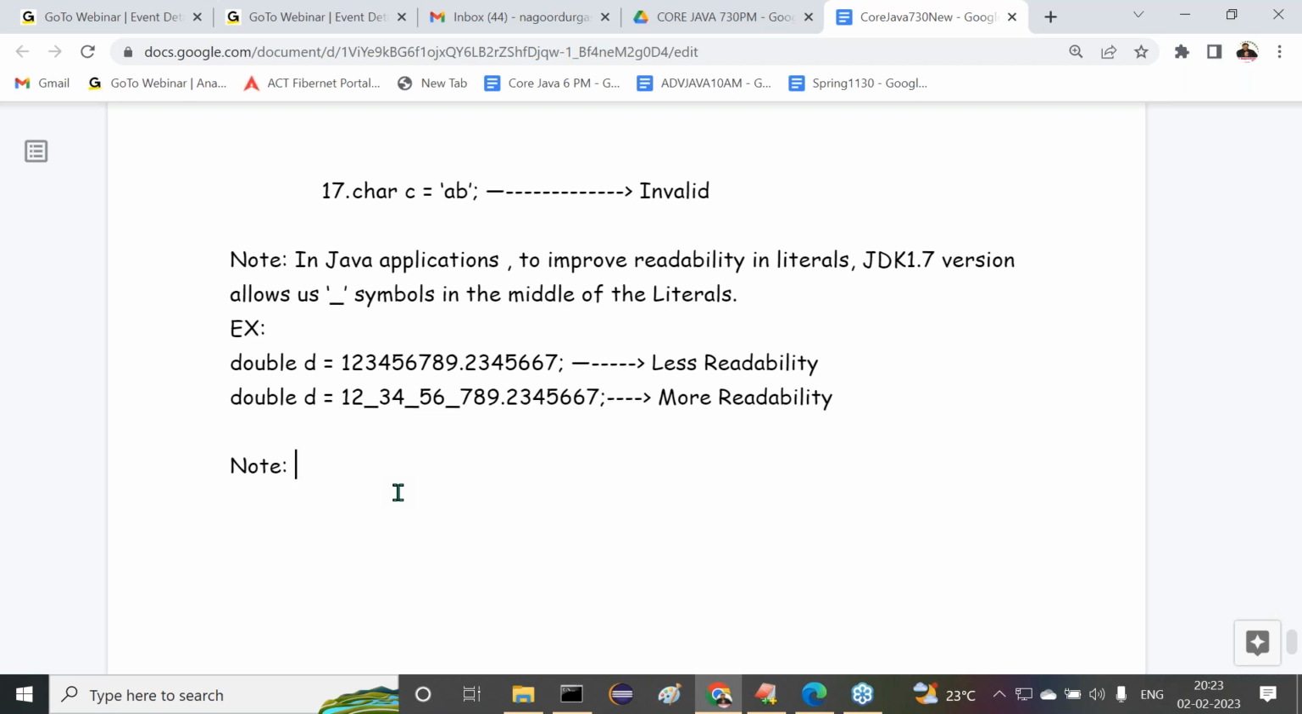If we provide underscore symbols inside the literals, what will happen when we compile the program? The compiler will recognize the number and the underscore symbols inside it. The compiler will remove those underscore symbols from the number. The compiler will process that number like a normal number, and the JVM will provide the output as for a normal number. So in the compilation, the underscore symbols are going to be removed.